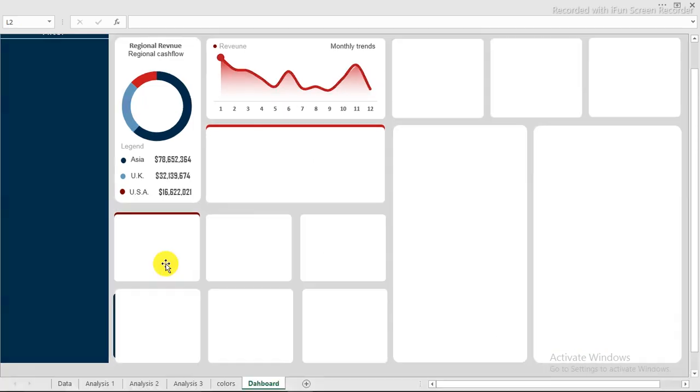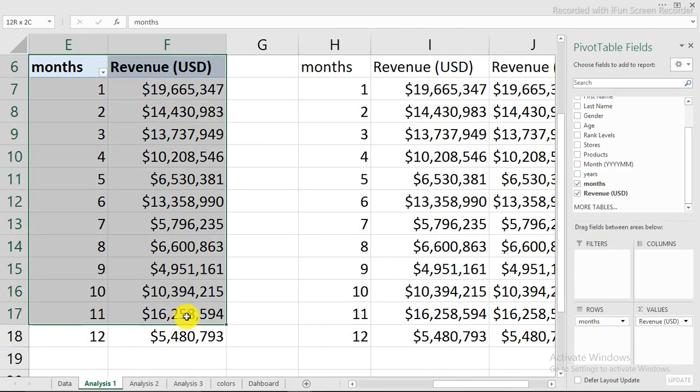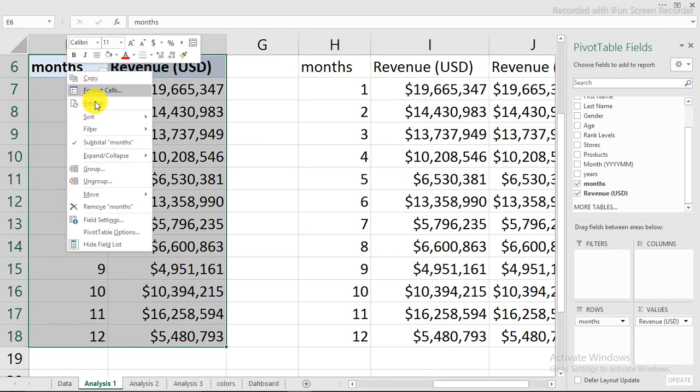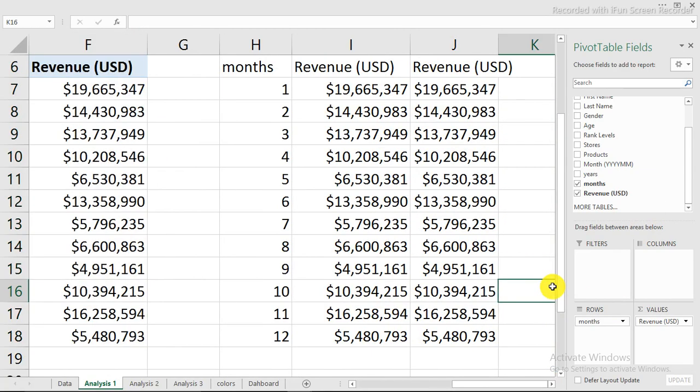So I'm just going to go back right here and actually go back to my analysis one. And right now I'm just going to copy this particular pivot table. This is the pivot table we have right here. I'm going to copy my pivot table, and Control C will help me do that dynamically. Okay, I'm going to go down here.